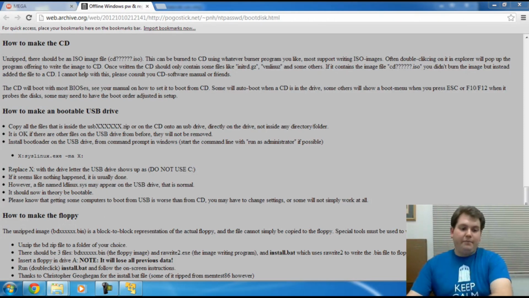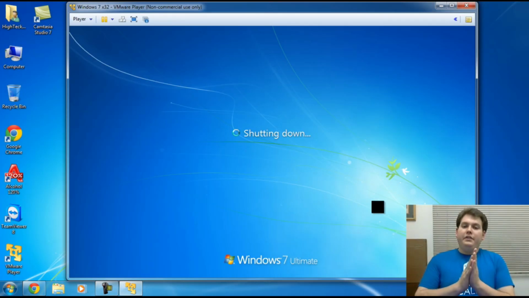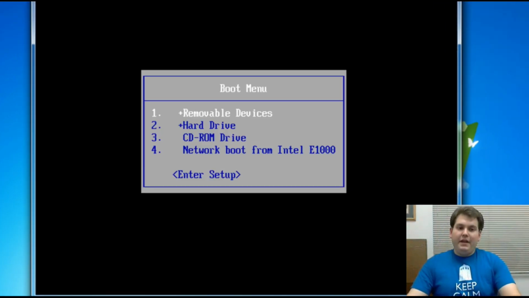So here we go. Okay, just a quick thing to note is make sure that when you're rebooting your computer, you know what command to use to bring up your separate boot menu. In my case, it's escape. In your case, it might be F12 or F9 or whatever.